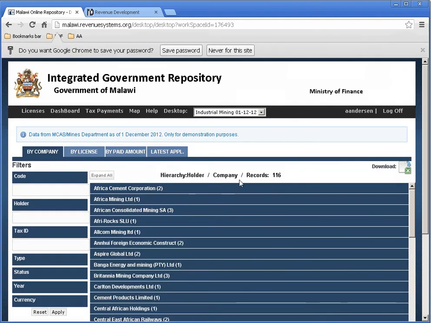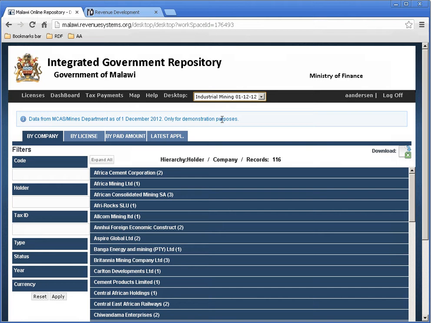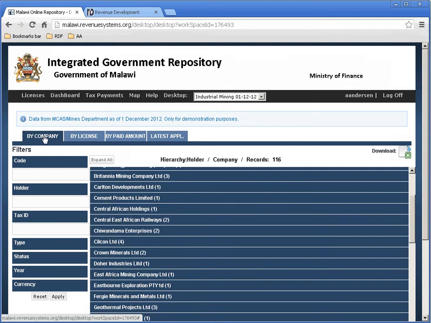So let's log in. First, we'll have two options here: oil concessions and industrial mining. We automatically go to the industrial mining desktop first. Now what you see here is the description of the data set. Basically, it's data from 1st of December 2012. This is only for demonstration purposes. It's not public yet. So I'm just going to show you the look and feel of where we're going with this application. The data is not ready for publication in any way because it's still under implementation.